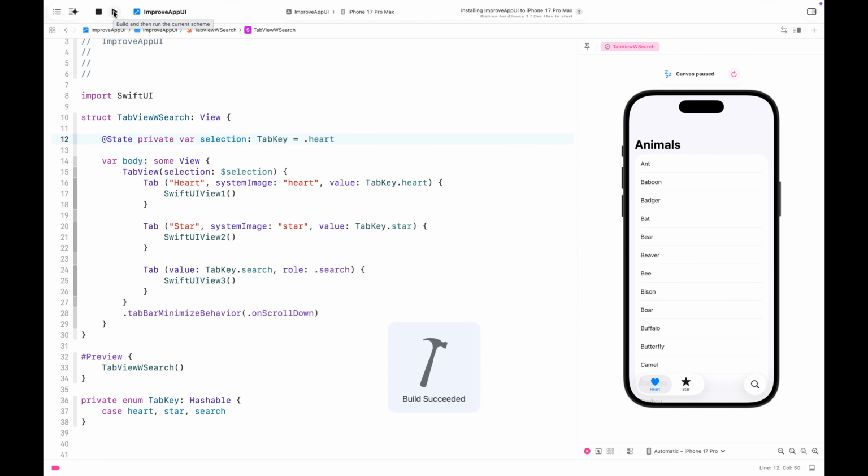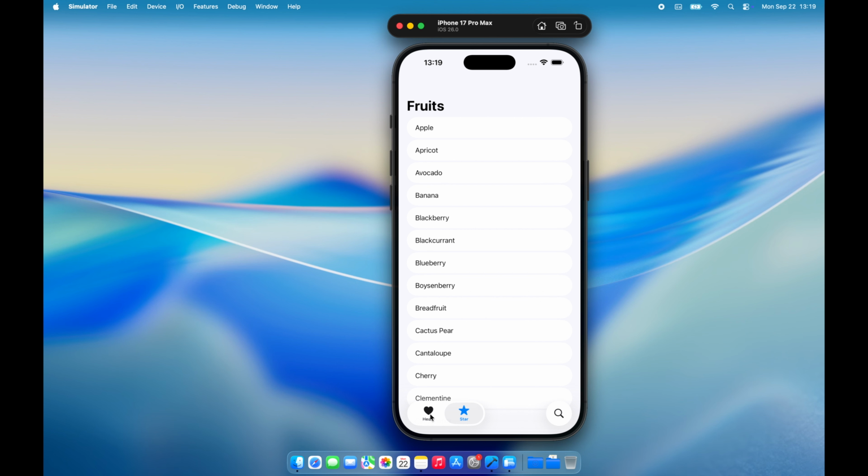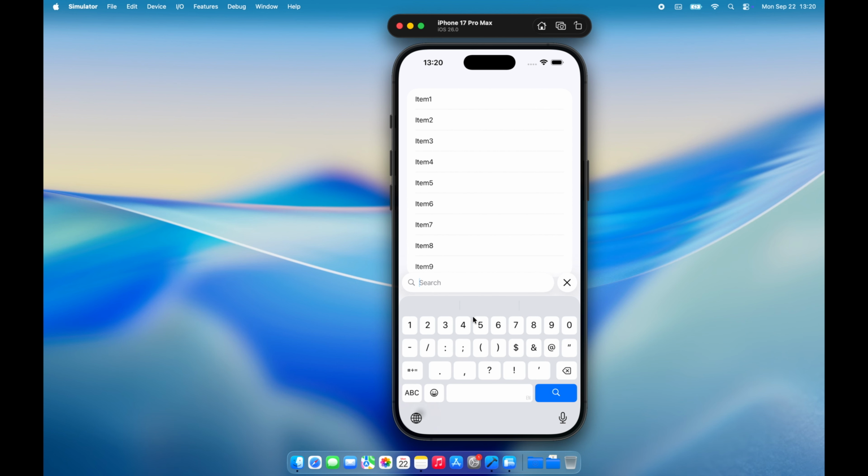Let's run the app and see it in action. As you can see, we've created Apple's newly designed tab view with a search button and minimization behavior. That's it.